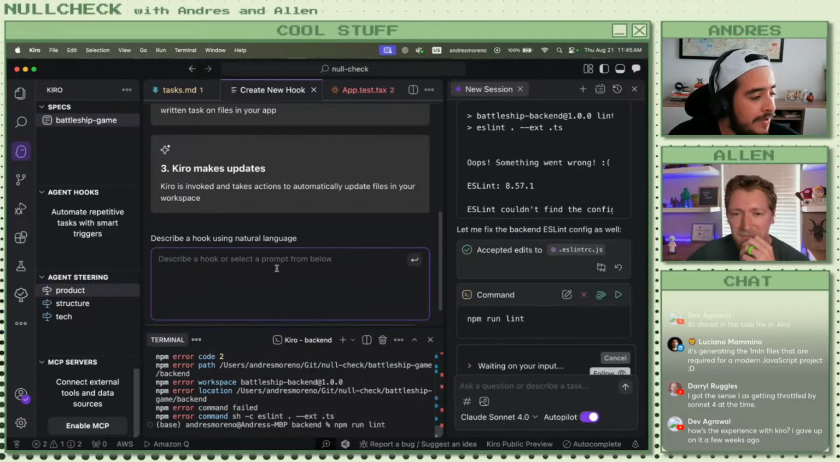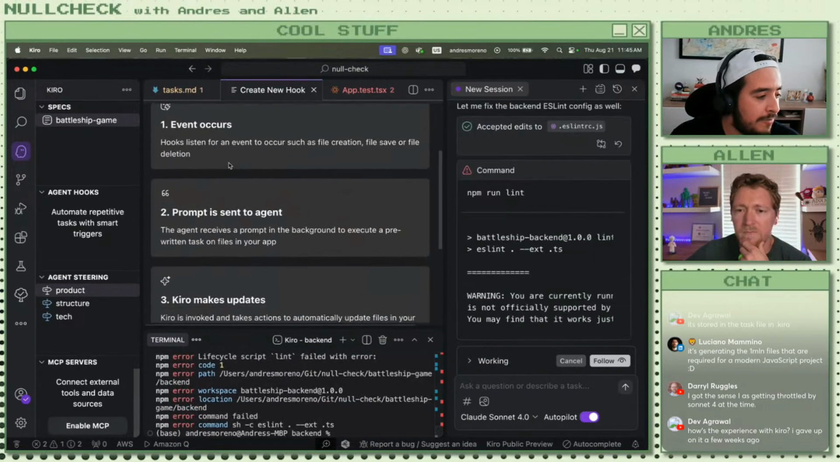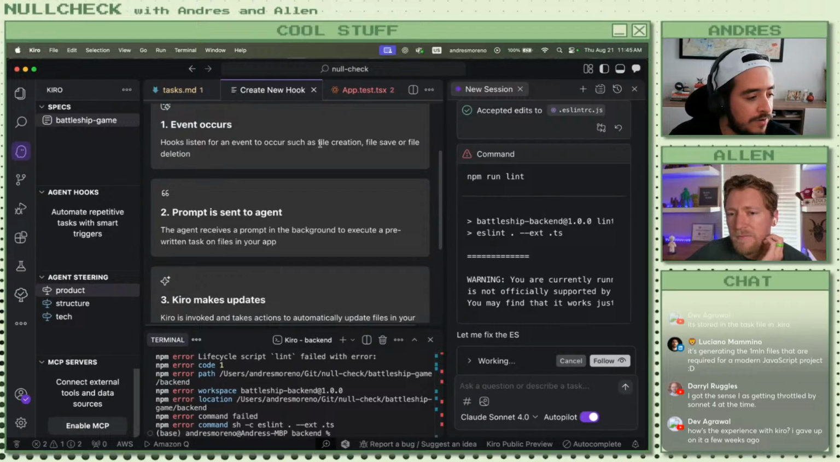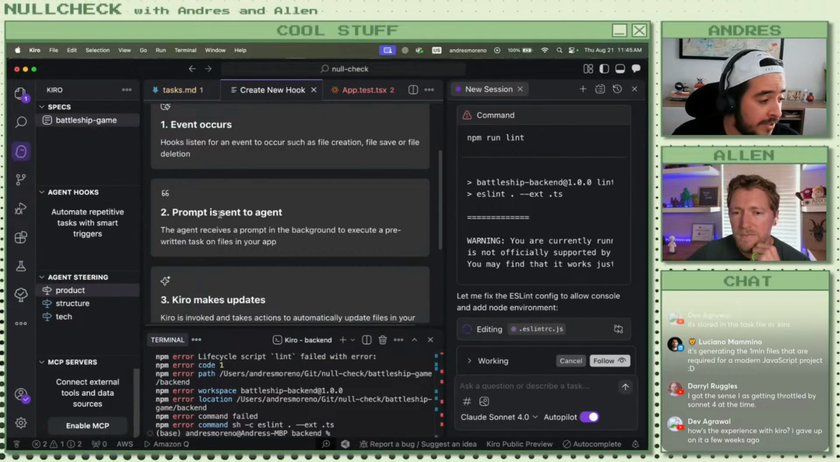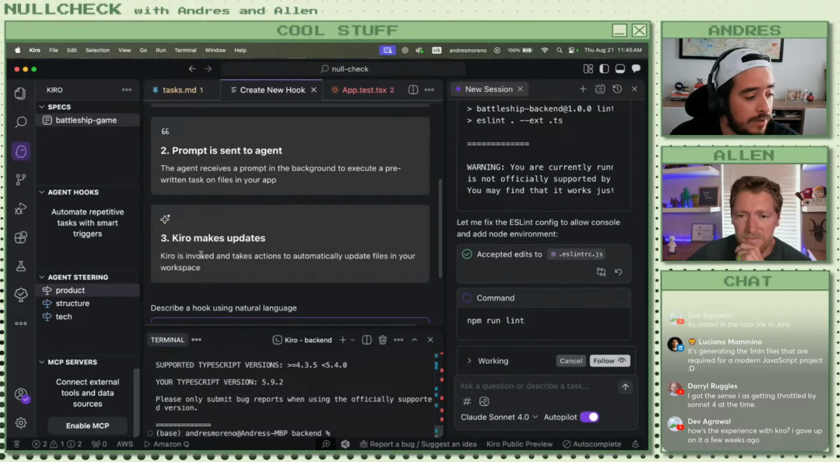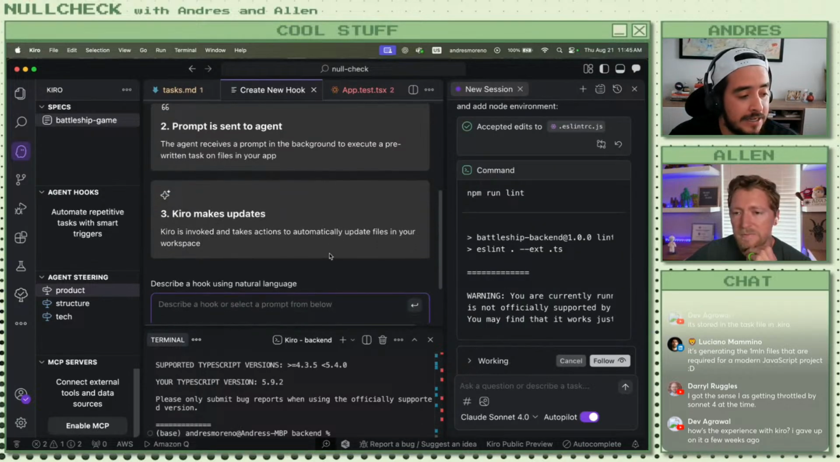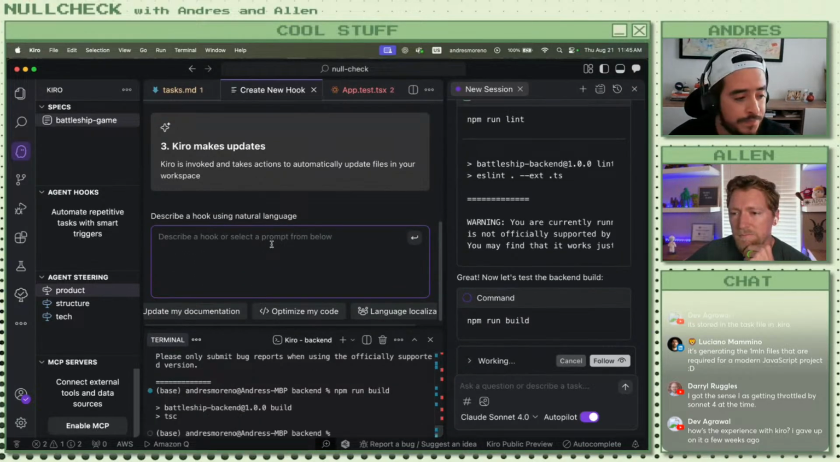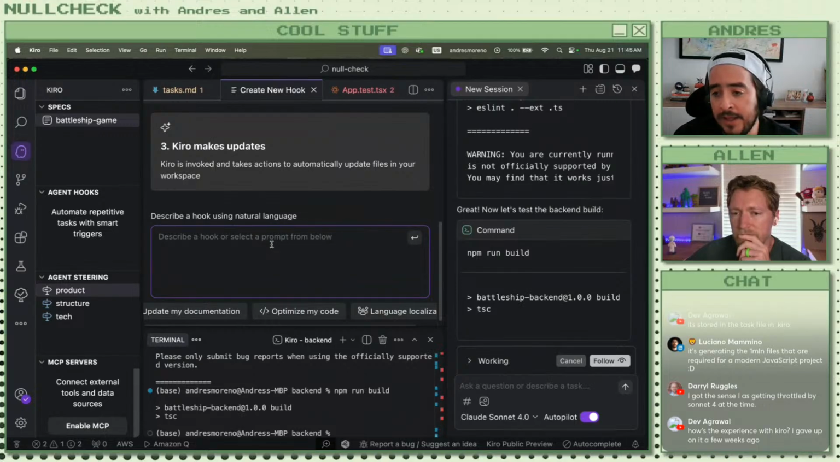Why not start live? So here it explains: hook waits for an event to occur, such as file creation, file save, or file deletion. A prompt is sent to the agent, Kiro makes an update. Kiro is invoked and takes action to automatically update files in your workspace, right? So we can tell it.